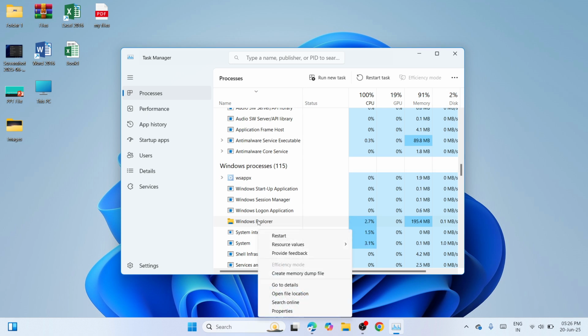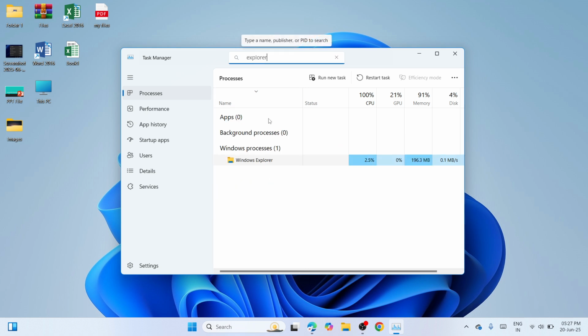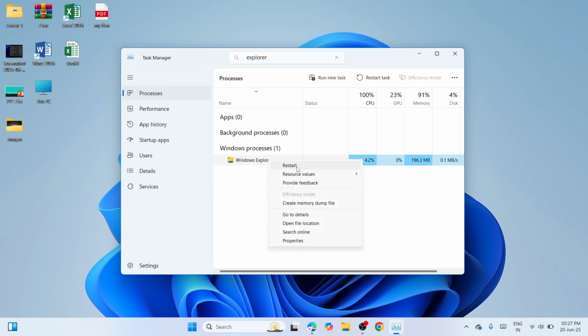If you have a hard time finding this Windows Explorer, you can use the search bar here at the top. Search for Explorer and there you can find a result, right-click and click on Restart. Once you click on it, your taskbar as well as your start button would be restarted as well. In that way, it would be fixed.